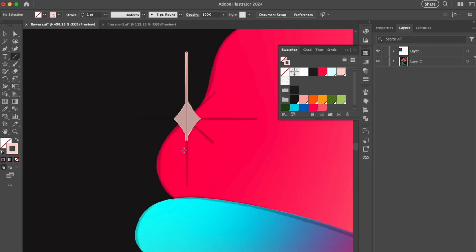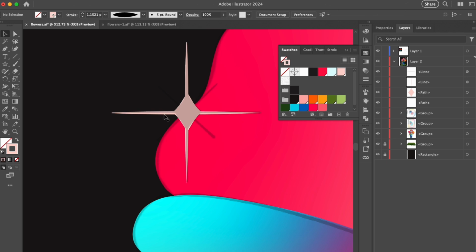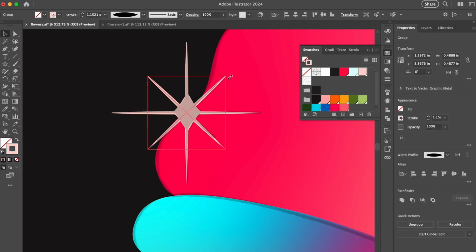Now let's add line. Use width tool to adjust thickness. Then make copies and rotate them. When you scale down this stroke, you see it's getting thinner. To fix this, simply uncheck Scale Strokes and Effects.